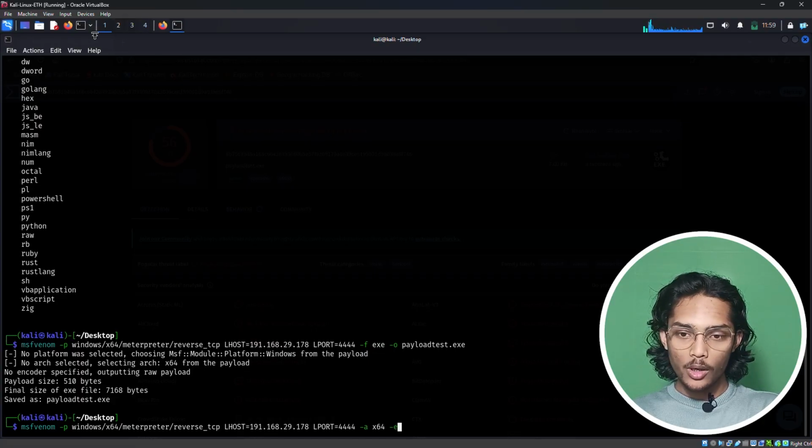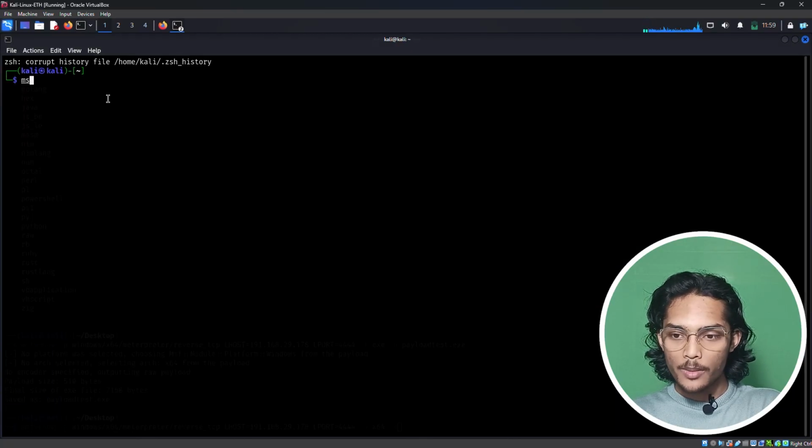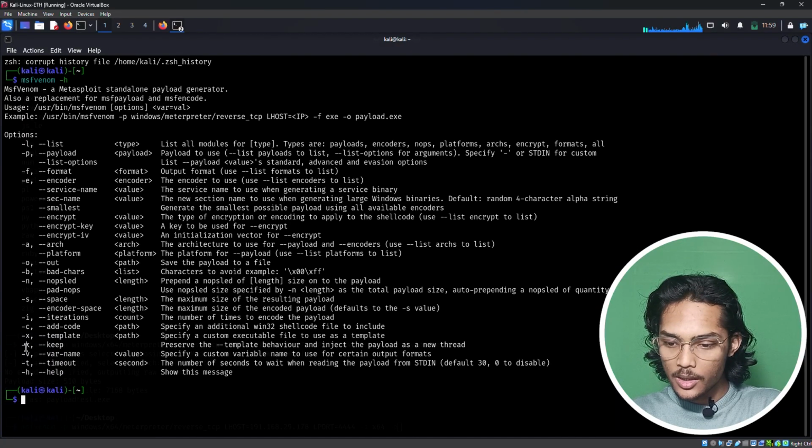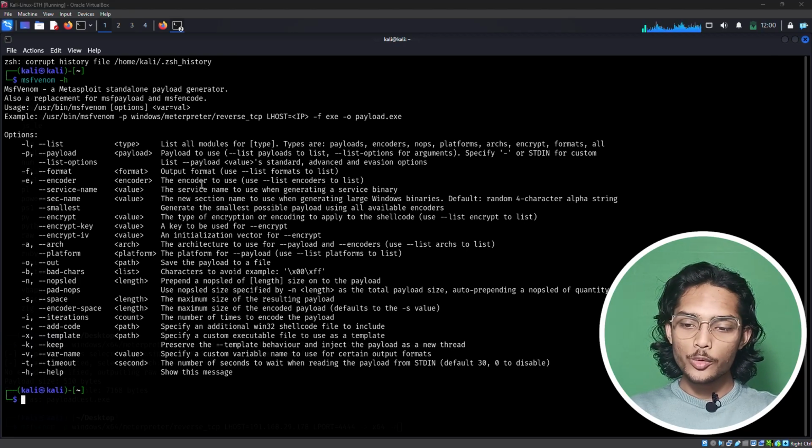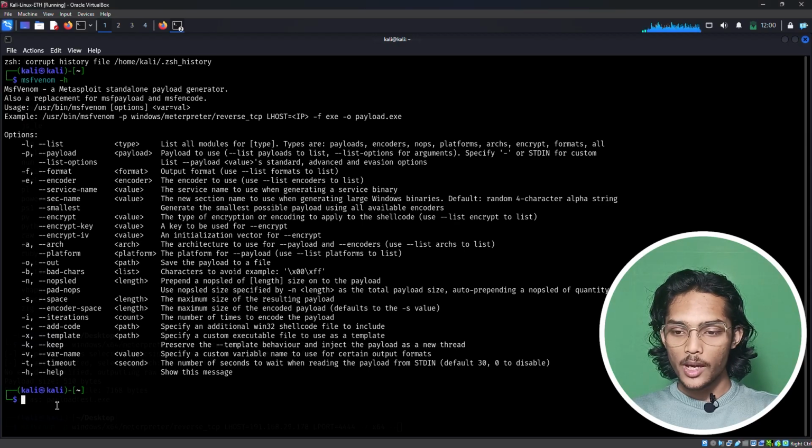And to check what encoders are, let's open another terminal here, and if we type msfvenom, we can see here that encoders are just used to make our payload stealthier and less detectable to these antivirus software, and it will create a bypass route for us. So we are going to use an encoder, and we can also list all these encoders.